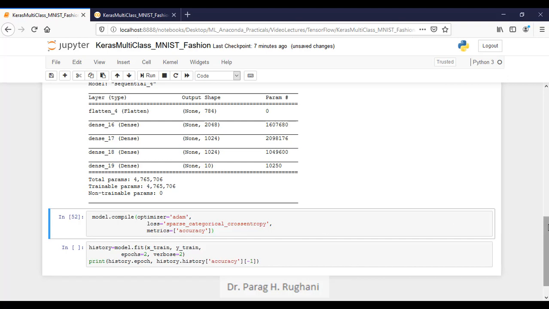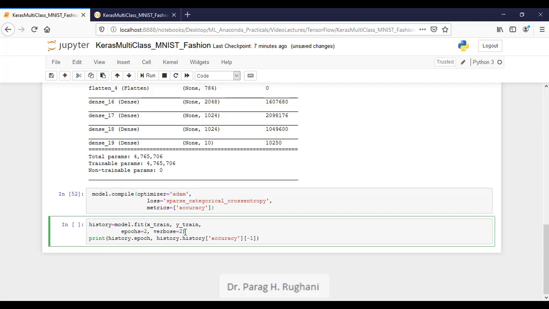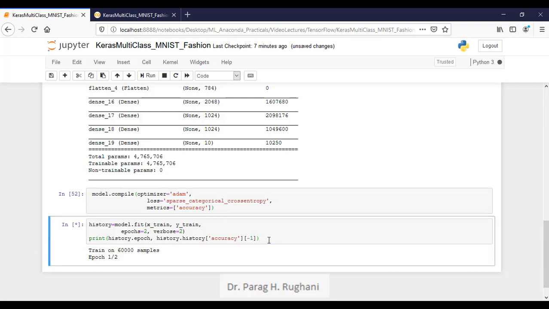Once I compile, I can fit my model, and I can fit it by providing xtrain, ytrain. I'm keeping only 2 epochs for the time being to see the results, and I'm setting verbose to 2. While I'm fitting the model, I'm setting the return value to history because I want to preserve the history, and then I will use this history's epoch and accuracy for the final output. So let's see what results we are getting.